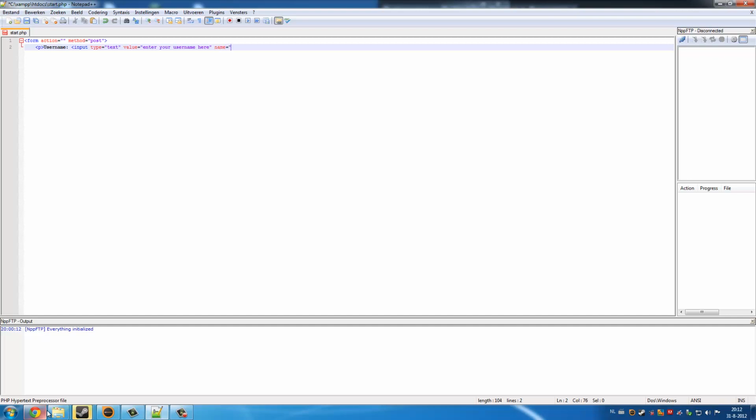Really basic. Then we got a name. The name is really important to remember. It needs to be easy, like username, since we're going to use this to retrieve the information from the post method. So I'm going to close this. You can do any type of data you would like, like password. Now the input type is password. Value is no value, by the way. Name is password.